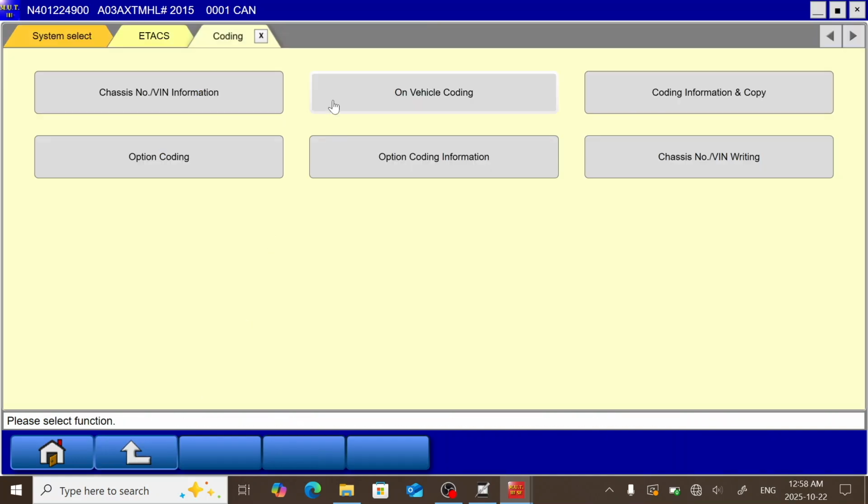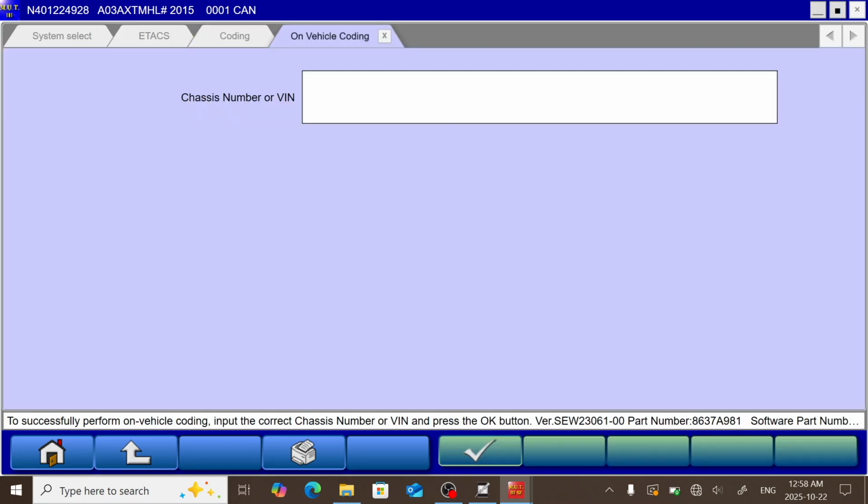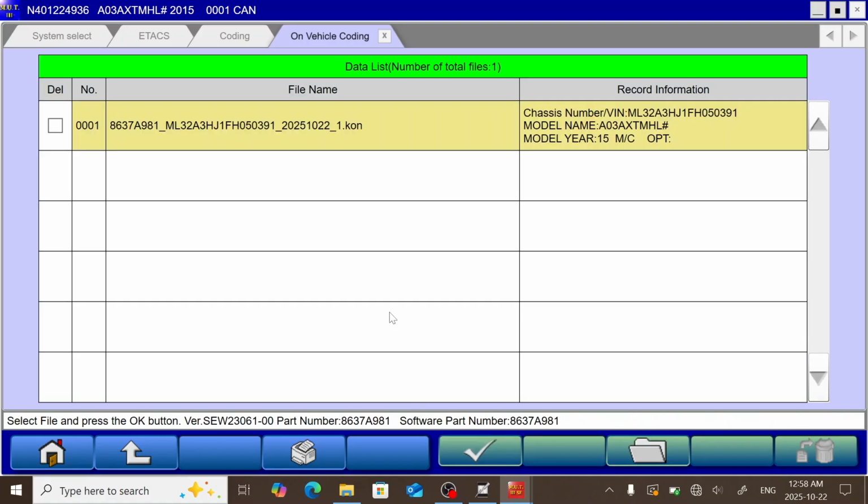Let's go back. Let's go on vehicle coding, and I'll input the VIN. L32 A3 HJ 1 FH 050391. Okay. Oh! This lets me write a whole con file. I don't know what's in a con file. I guess this is like the one I exported.